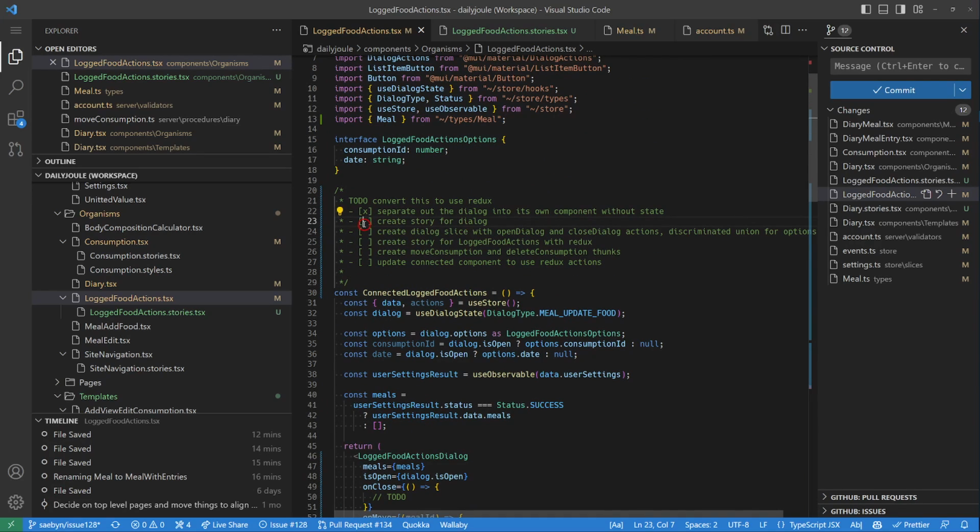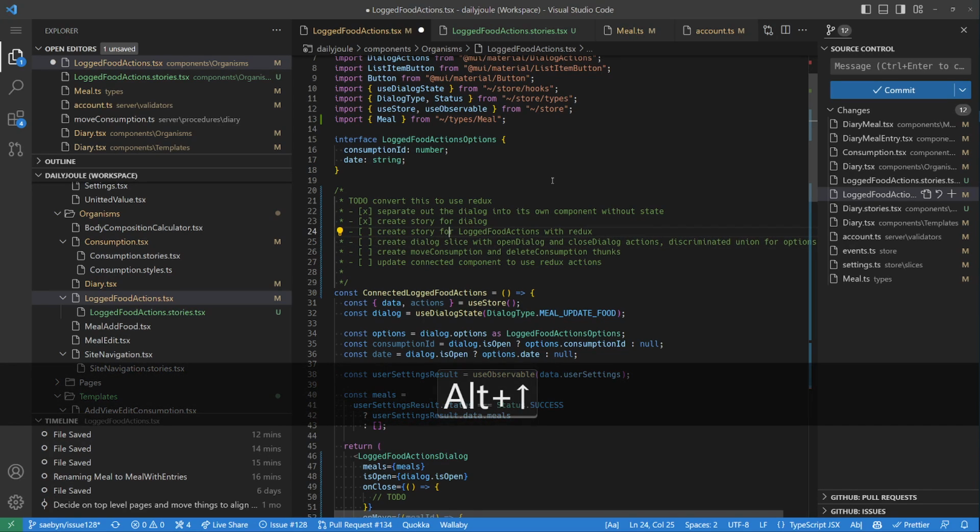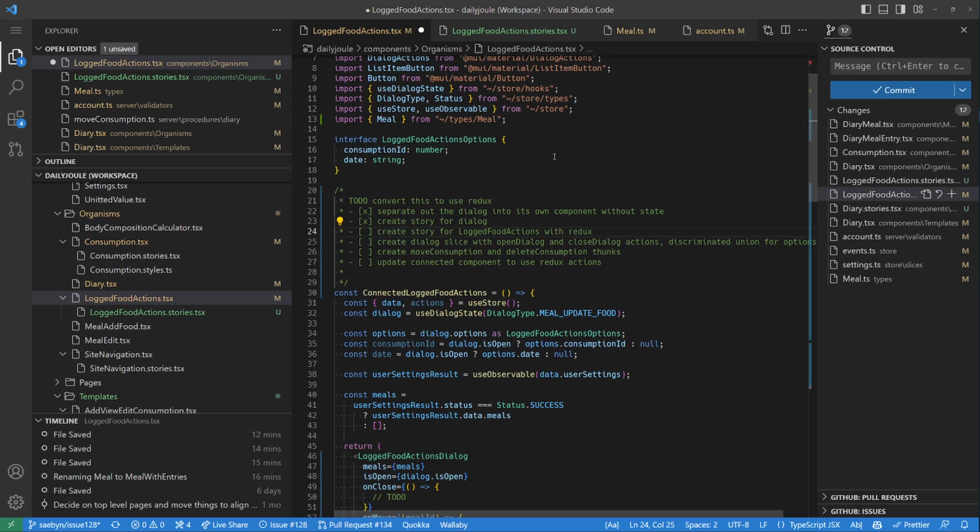So we've created a story for the dialogue, though it won't last for too long. I think what I want to do next is actually convert the story to use our connected component. It'll be broken, but by having a broken story, as we fix things, we can actually see that it's working. And we'll get some more immediate feedback.